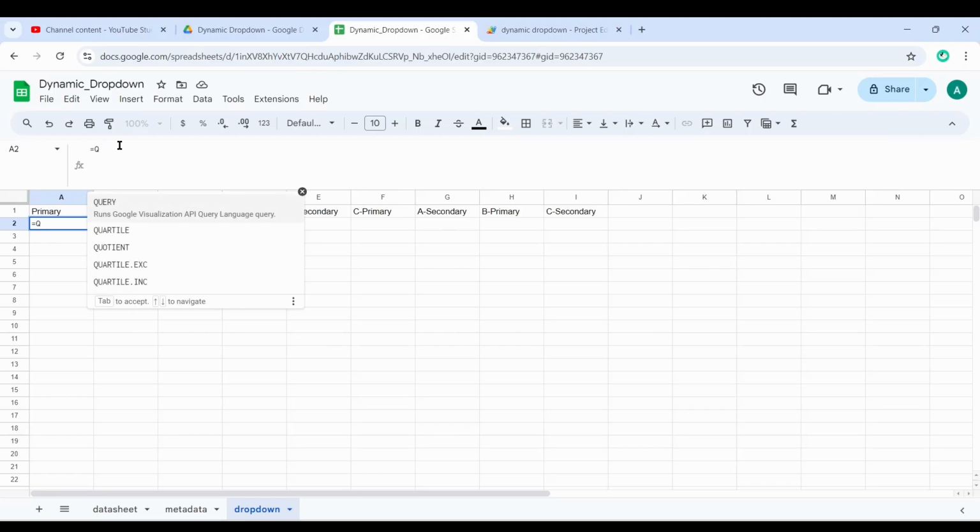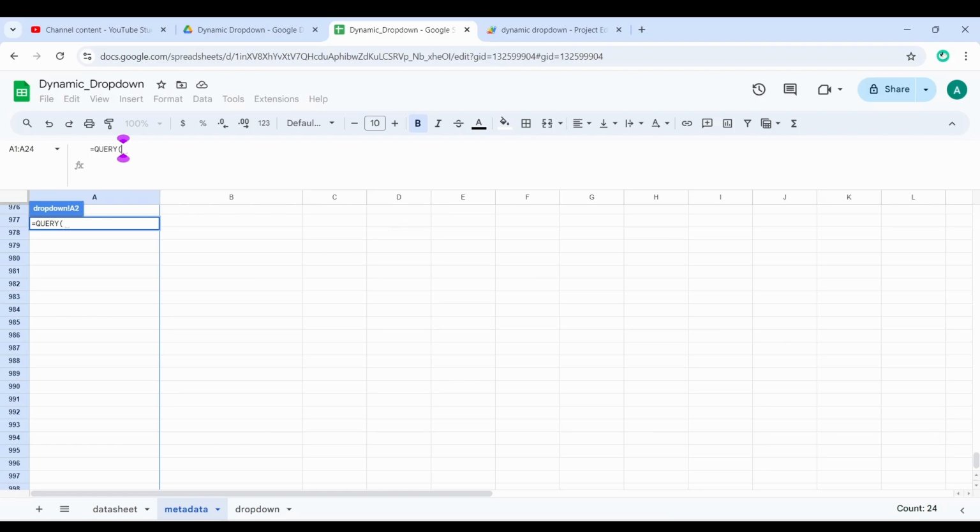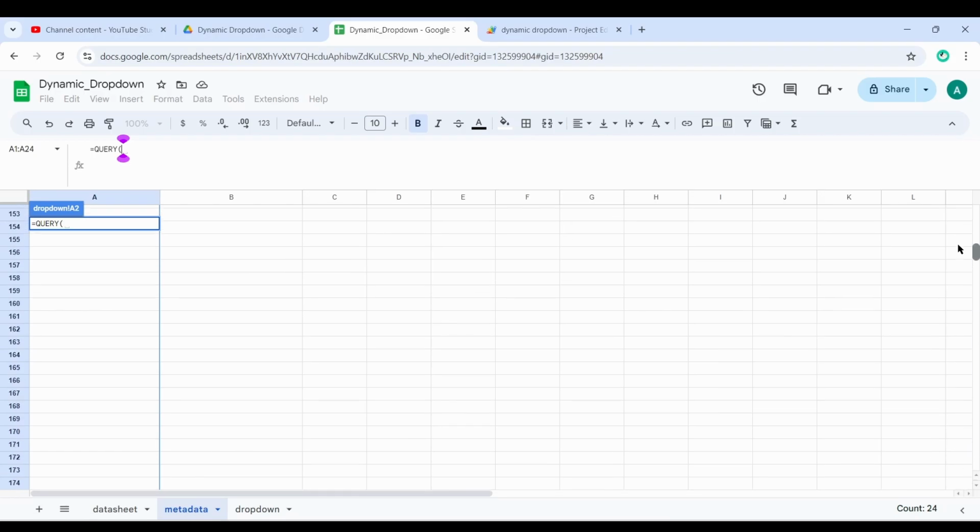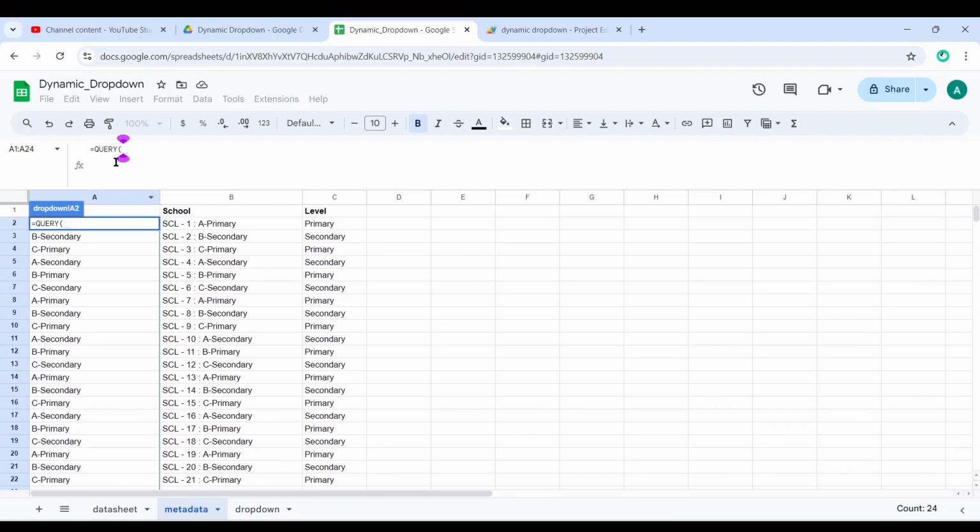Okay, so I'll do a query, and in case you're not aware of query or what query does or what the syntax for query is, I'm going to talk about this here, but I will probably create a full video dedicated to query, because query is such a beautiful formula and it deserves its own video.